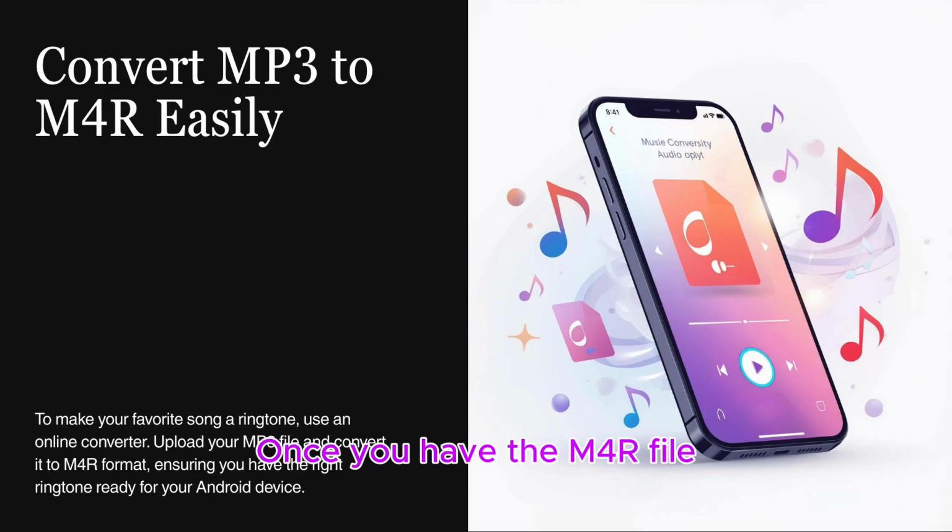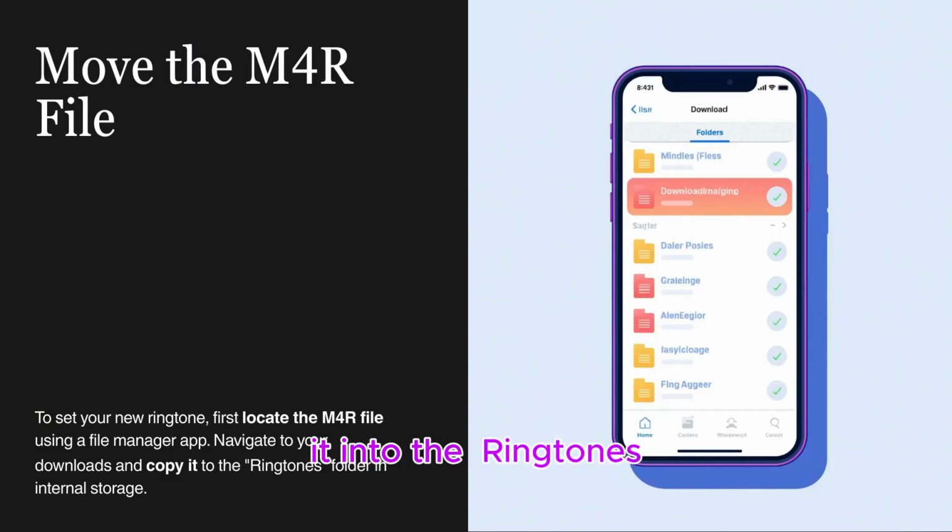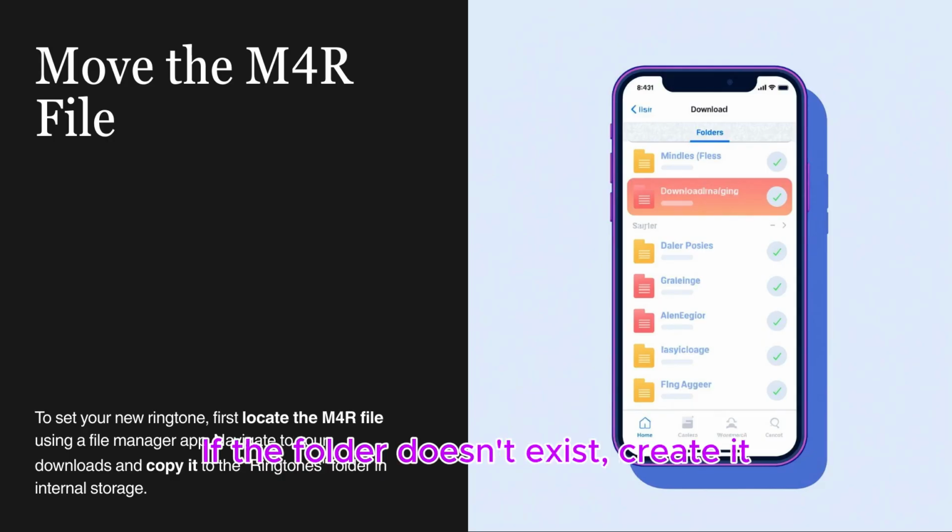Once you have the M4R file, move it to your phone's ringtones folder. Use a file manager app to locate your downloads. Copy the file and paste it into the ringtones folder in your internal storage. If the folder doesn't exist, create it.